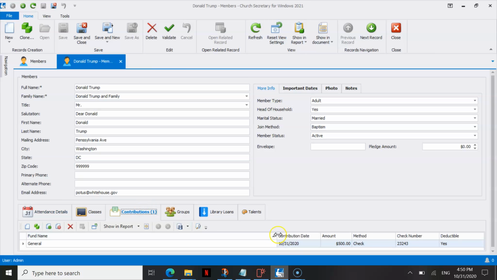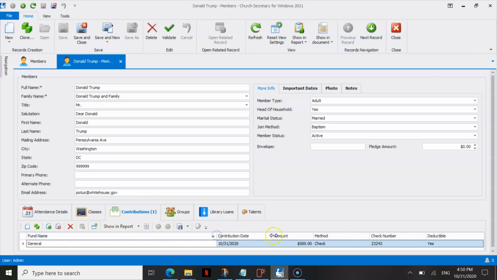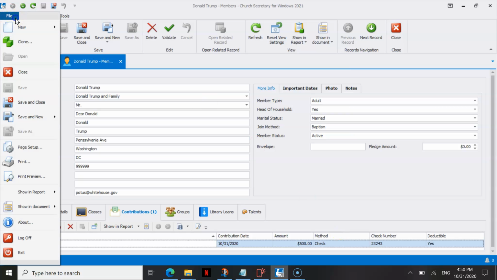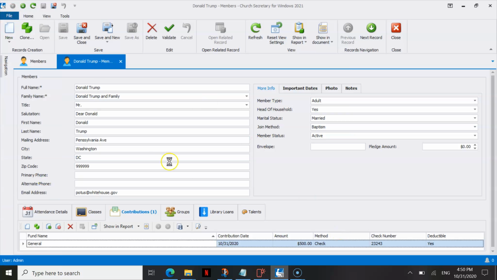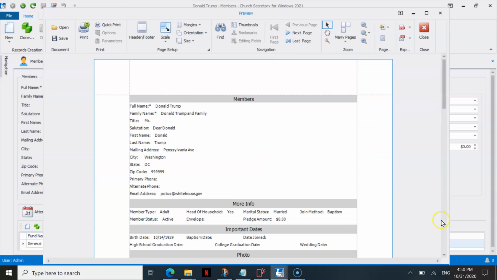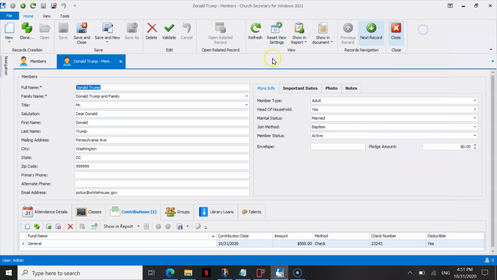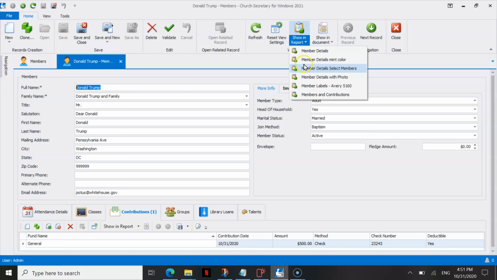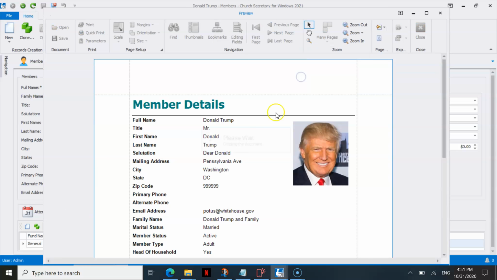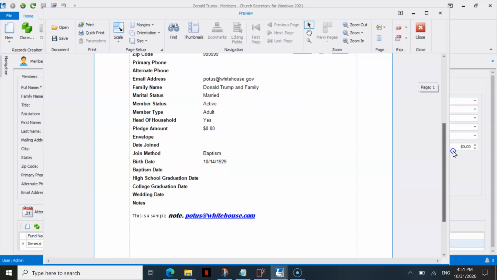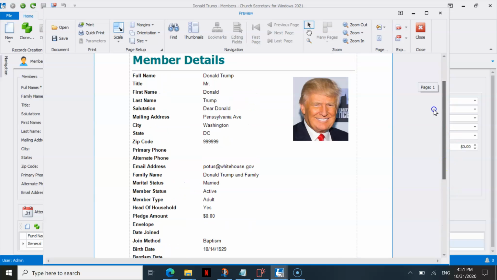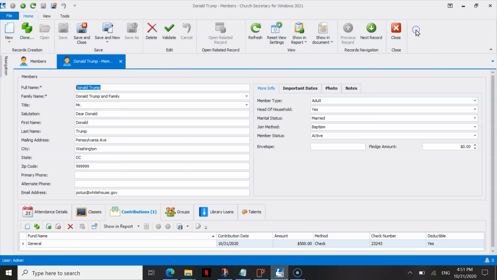So if we make this a little different size, when we go into print the report, well, that's really not a report, it's a print preview of the record. It gives a little more room down here. But you have more control with a report. And I have a member details photo report with a photo right here. Now this doesn't include the related contributions.